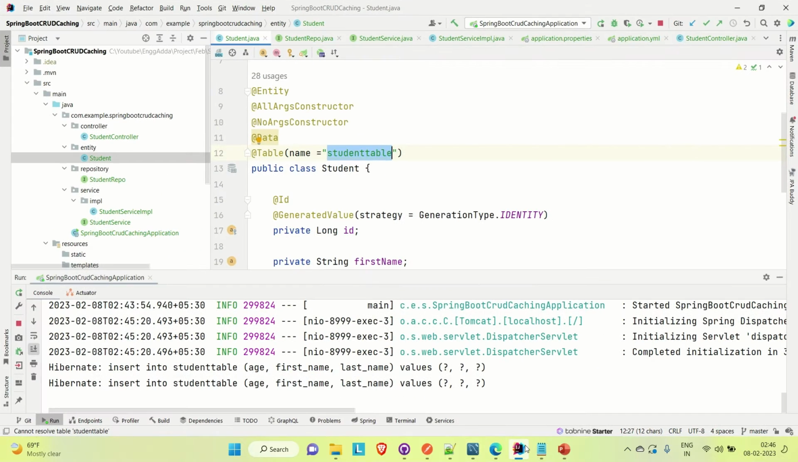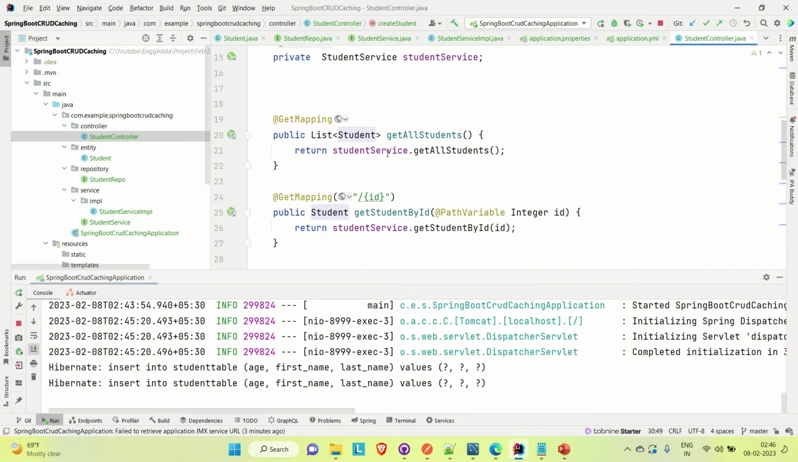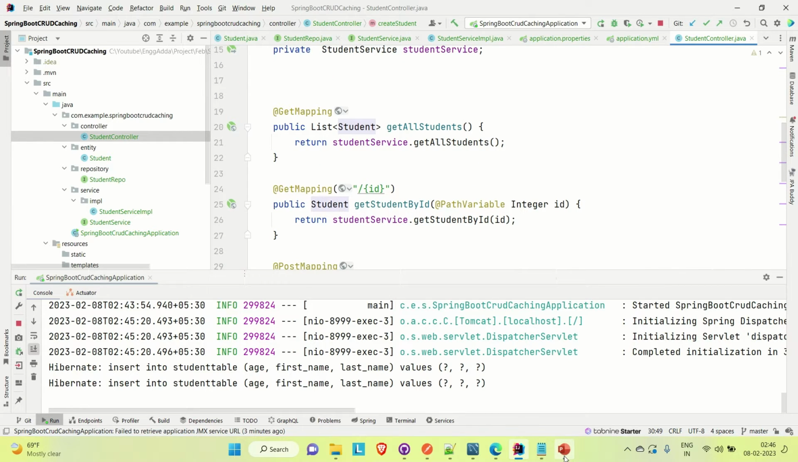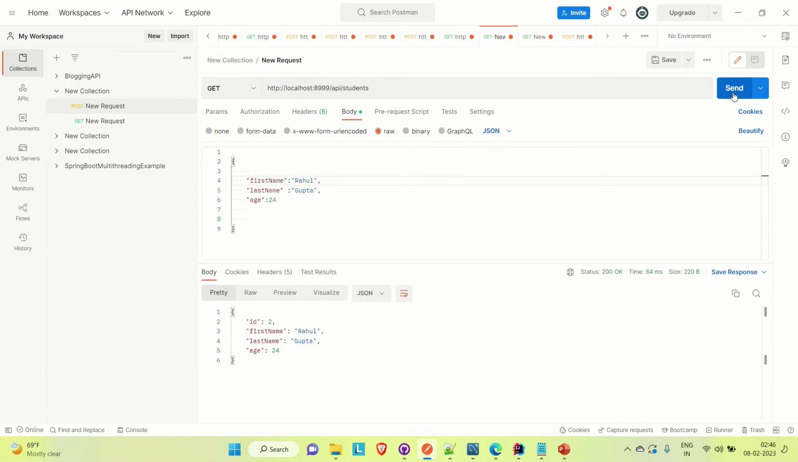Now let me try to access some other APIs to see how they are behaving. So let me access the get mapping, which is finding all the records from the database. So come here, change the method to get and just hit enter. So you can see we are able to see all the records from the database. We have only two records, so that is why these two records are coming. Now let me try to access get by student ID. So you can see we are able to fetch the record from the database based upon the ID. Okay, so these are working fine.